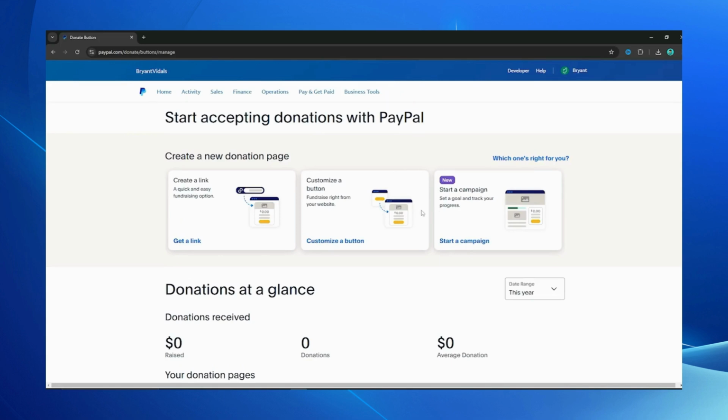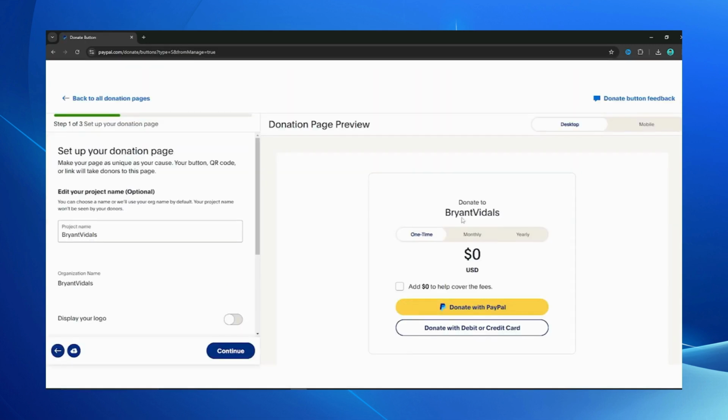Now, if you want to go ahead and create a donation link, go ahead and click over here where it says create a link or get a link. And then it is going to take you to a page that looks something like this.